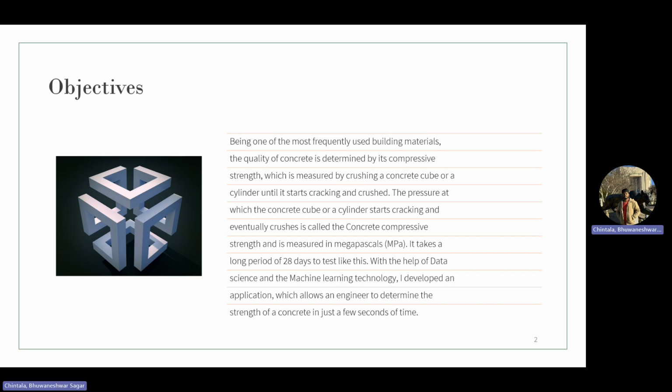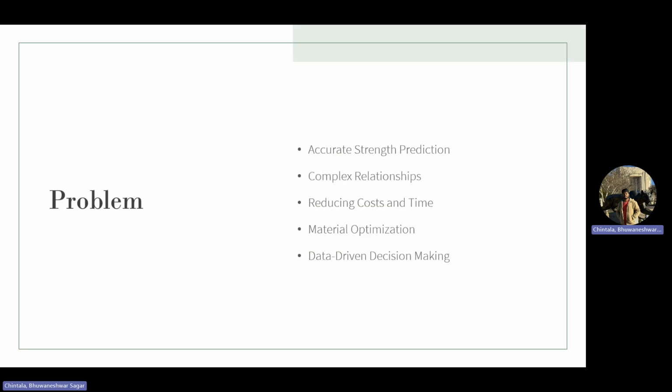So next, let's get into the problem statement of my project. So, accurate strength prediction. The compressive strength of a concrete is a critical property that determines its structural viability. So, traditional methods involve sending the concrete cube to the lab, which takes so much time, and the accuracy is very low. While accurate, it is time consuming and labor intensive. It's like a huge process.